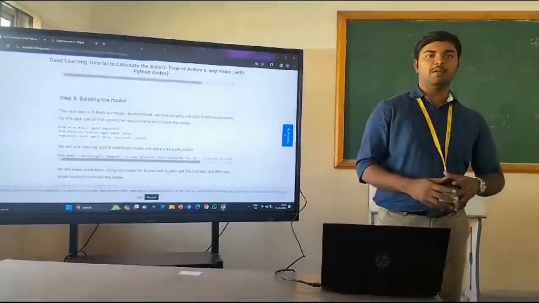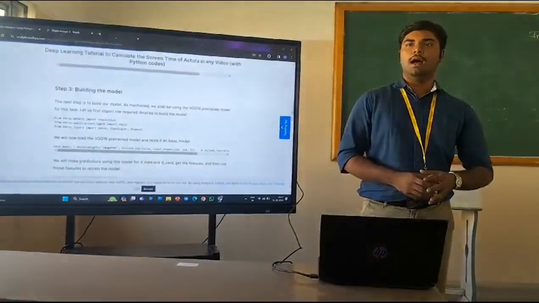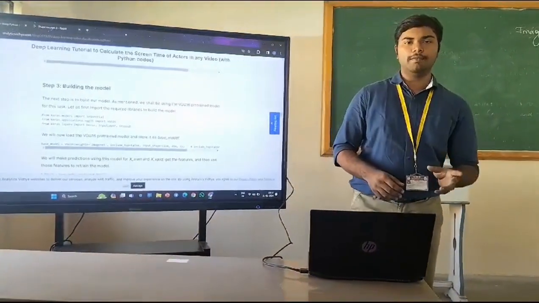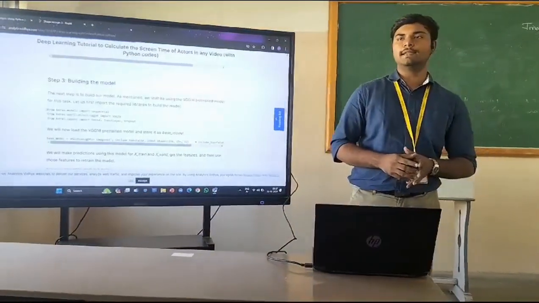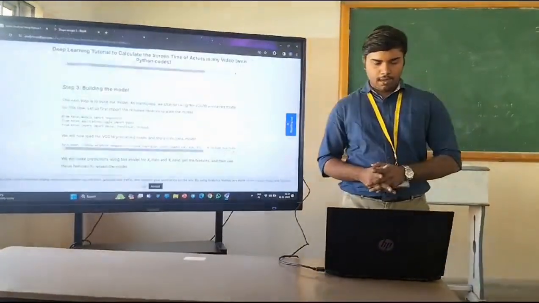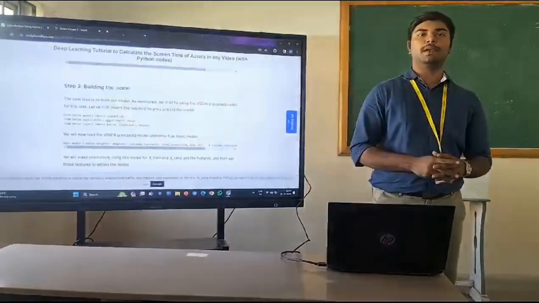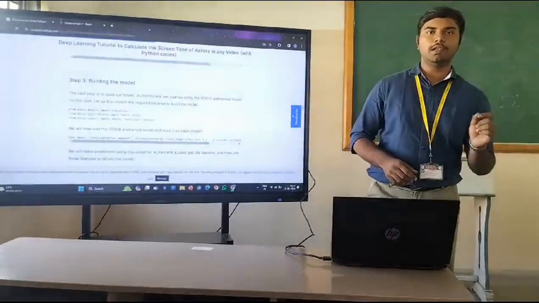Similar to this explanation, I would like to continue with the next step, building the model. First of all, in order to build a model, we need the package known as Keras. It is an API developed by Google, and we will also use the VGG tool. It is the Visual Geometry Group. It is mainly used for convolutional neural networks.